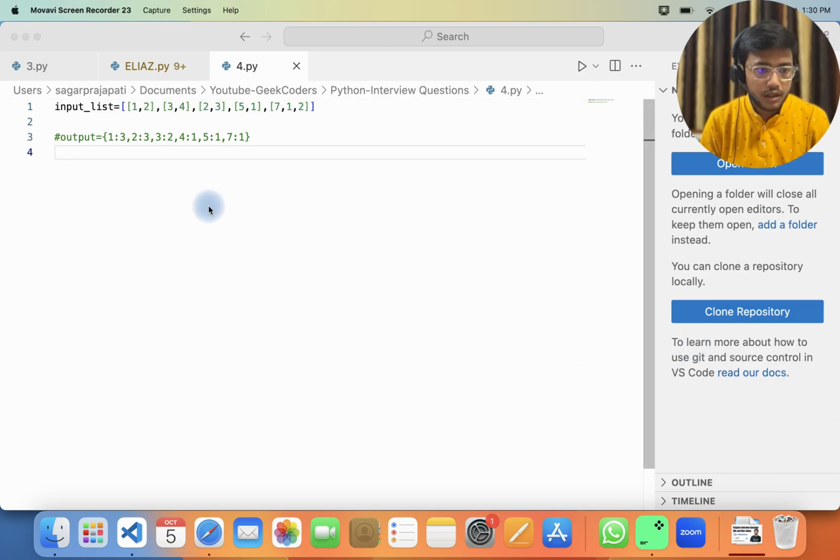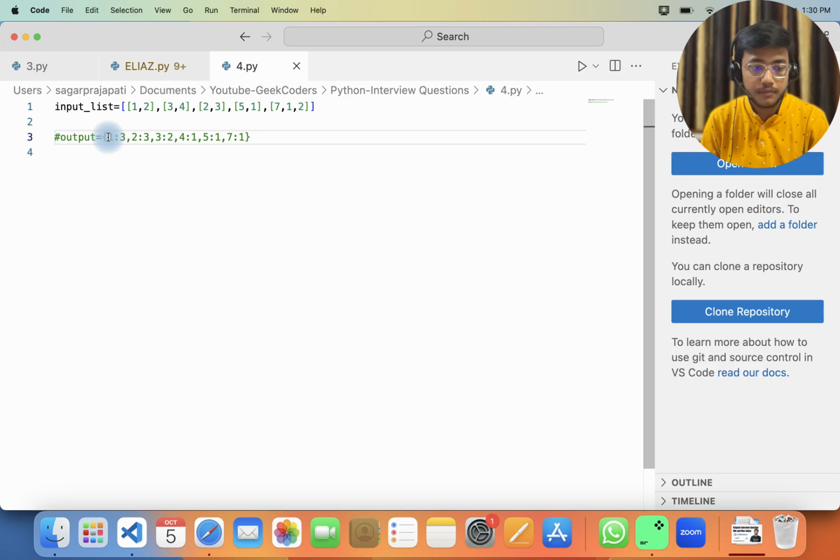We have an input list, and inside it we have a nested list, and another list. The output should be a dictionary which gives us the count of each element. You can see that 1 is repeating three times, 2 is repeating three times, and 3 is repeating two times, and so on. Now we will understand how we can solve this problem.